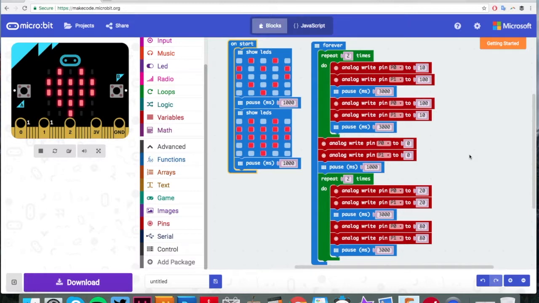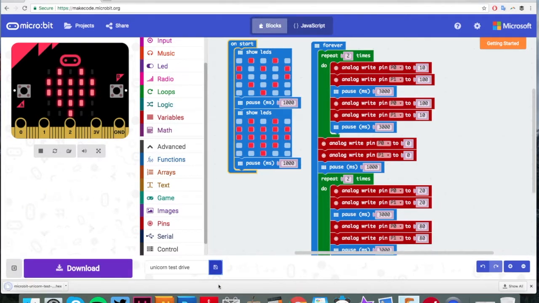So what we're going to do now is download it to our microbit. If you click on the name, you can put in your little name there and it'll download. We're going to call this the unicorn test drive, and then we're going to save it to our computer by clicking on another little floppy disk button. That's going to download a file to my computer, which I'm going to open in the Finder window or in the File Explorer if you're using a Windows machine. So just click on that there, open it up, and show it in the Finder.